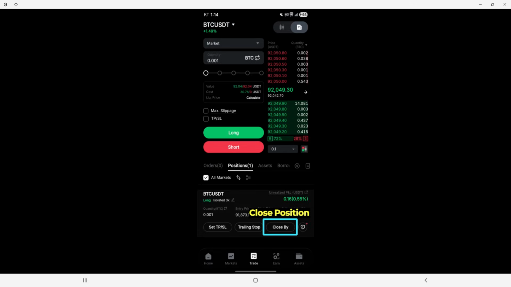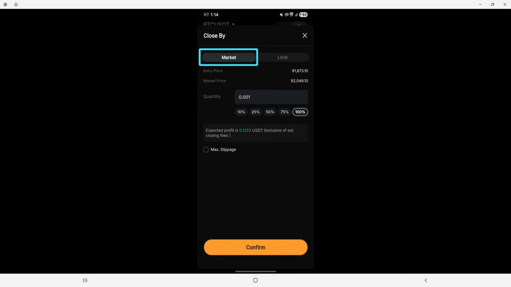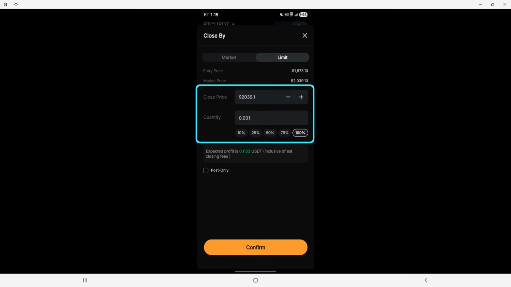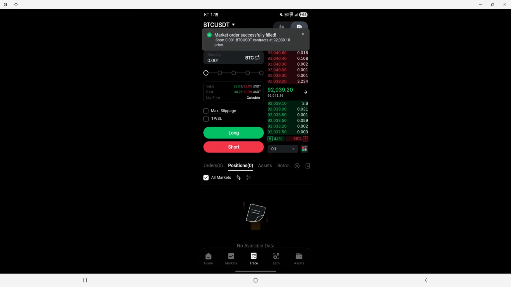Finally, tap the Close By button to manually close your position. Market closes the position at market price. Limit closes the position at a specified price. Enter the closing price and quantity. Then tap Confirm. Your position will now be successfully closed.